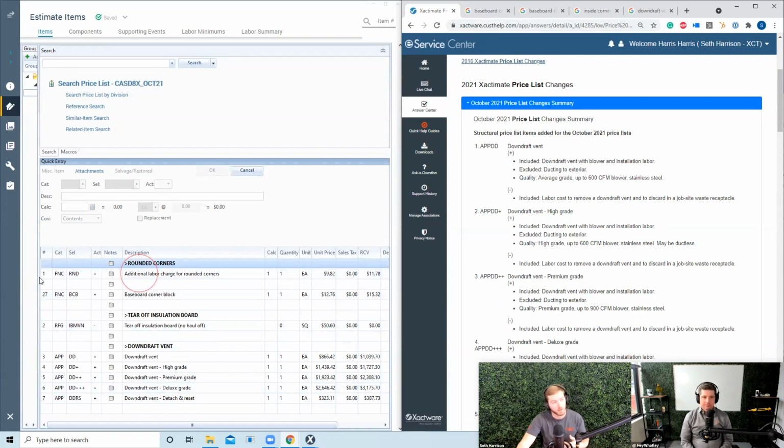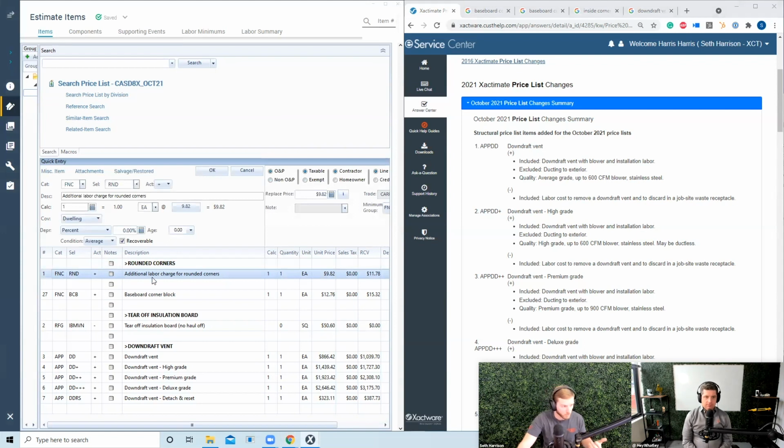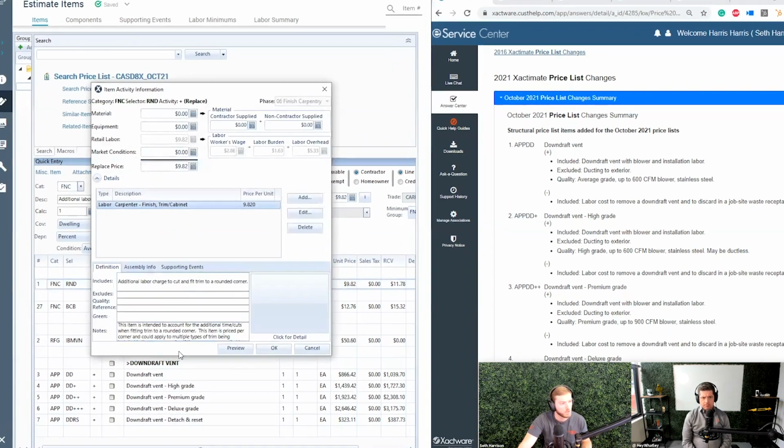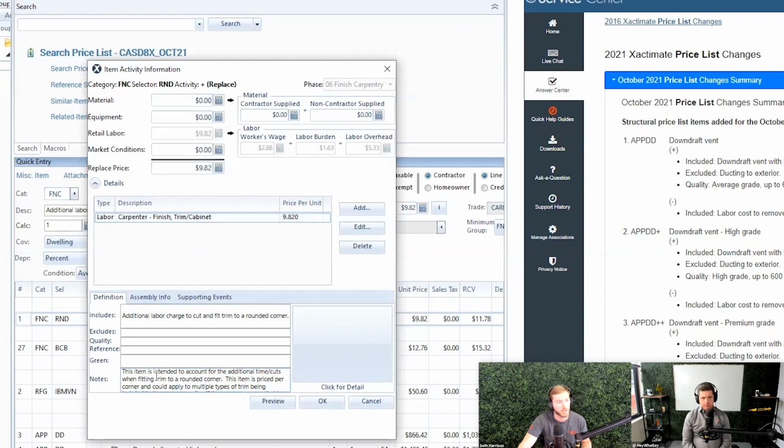First one I want to talk about is a new line item in the FNC category here called additional labor charge for rounded corners. And if you jump into the additional item information, you can see that this item is intended to account for the additional time/cuts when fitting trim to a rounded corner. This item is priced per corner, and it could apply to multiple types of trim being installed in the same room, i.e. the same corner applied to crown molding and base trim. The quantity entered would be 2.